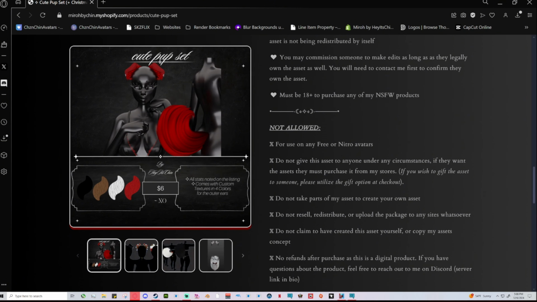And some creators might allow it for free and not for public. Some might allow for public and not for free. So it's very different on what each creator prefers, and especially on each asset. A lot of the times paid assets will not be allowed for use on free or nitro avatars, and most of the time free assets will be, but not always.